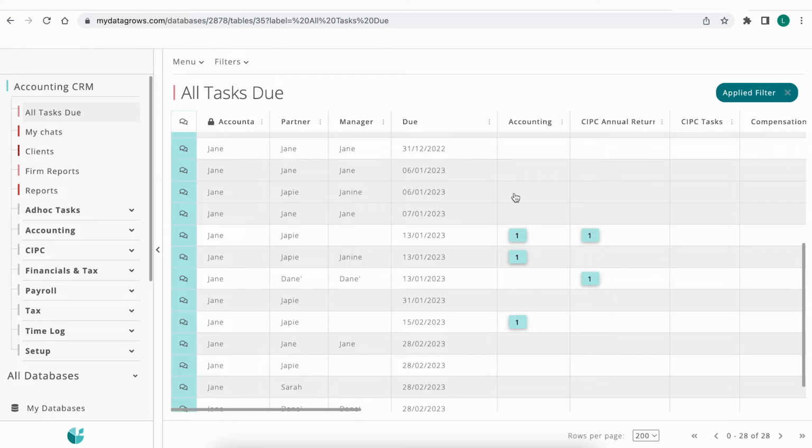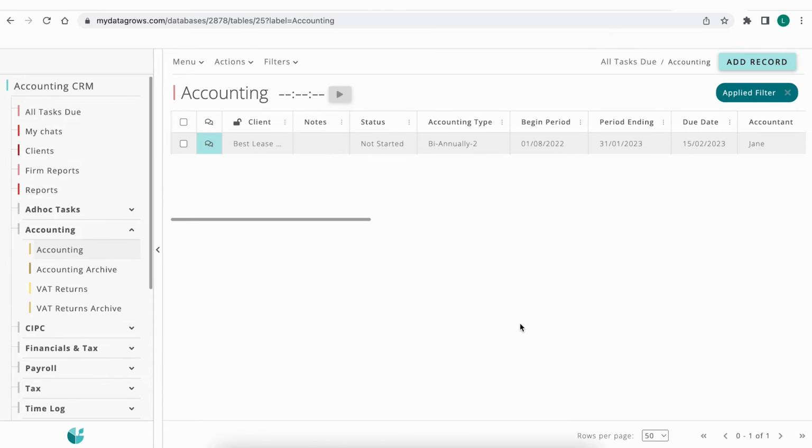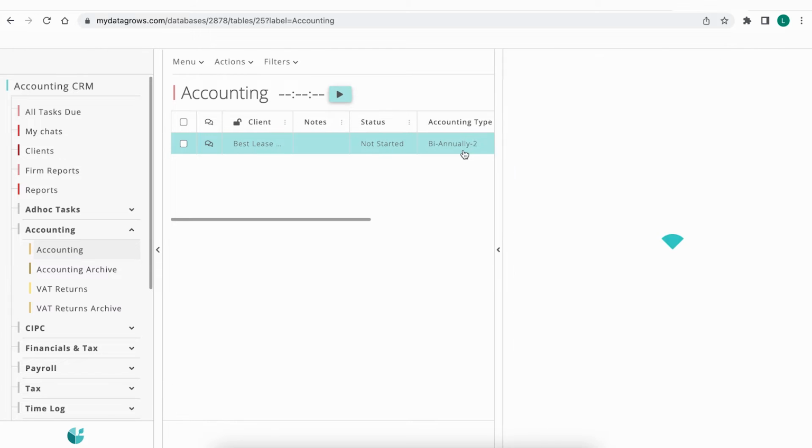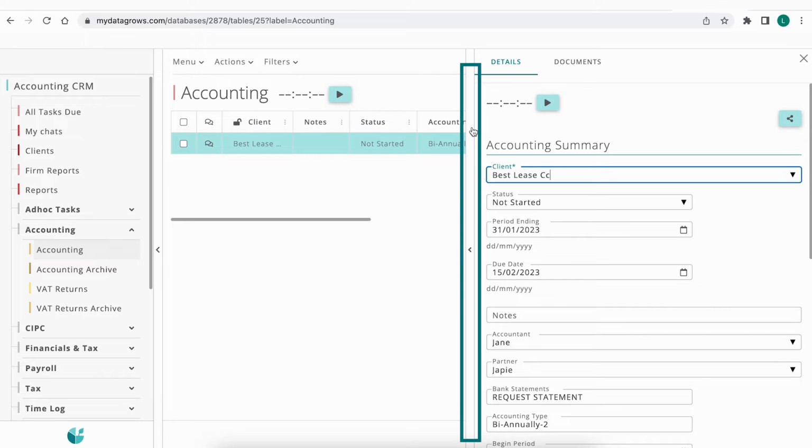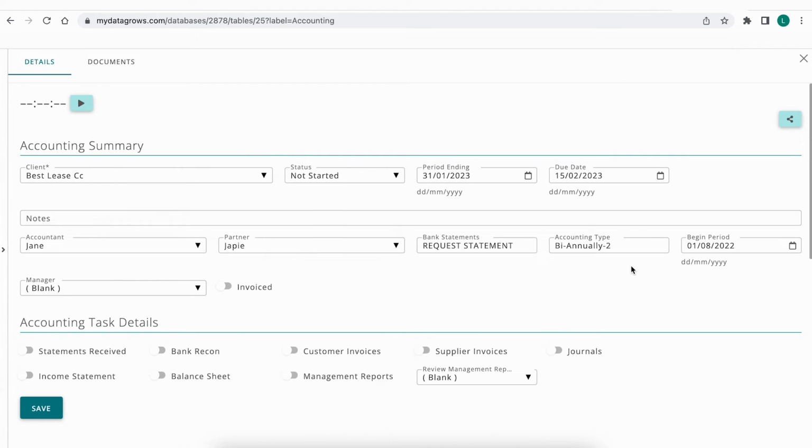To start working on a specific task, click on the hot link. This will take you to the task table filtered on the specific task. You can then click on the task and start working on it immediately. You can expand a view by clicking on the expansion bar.